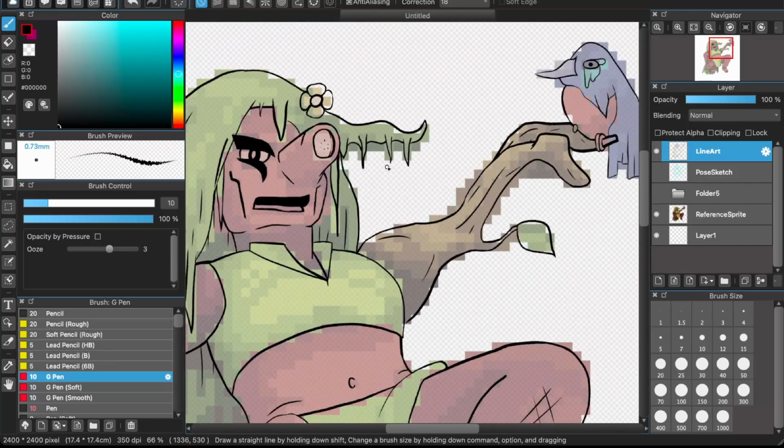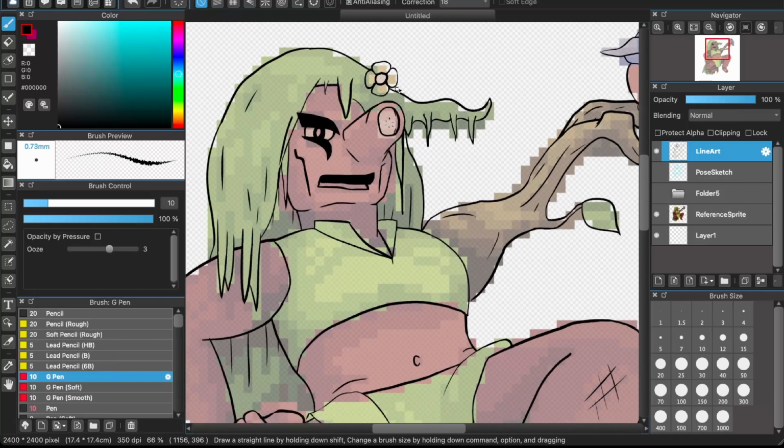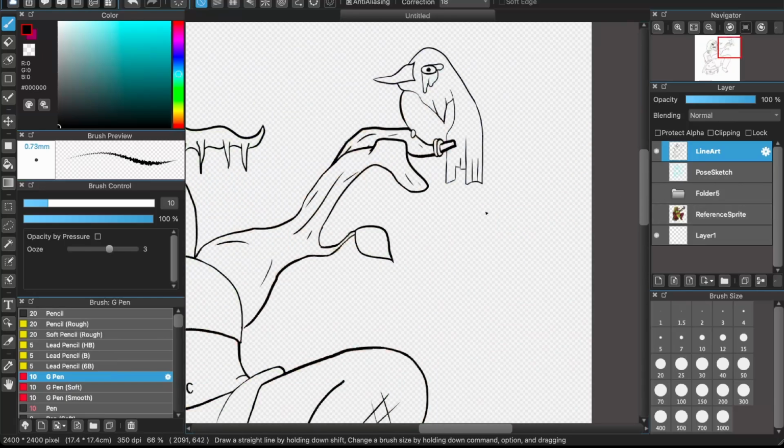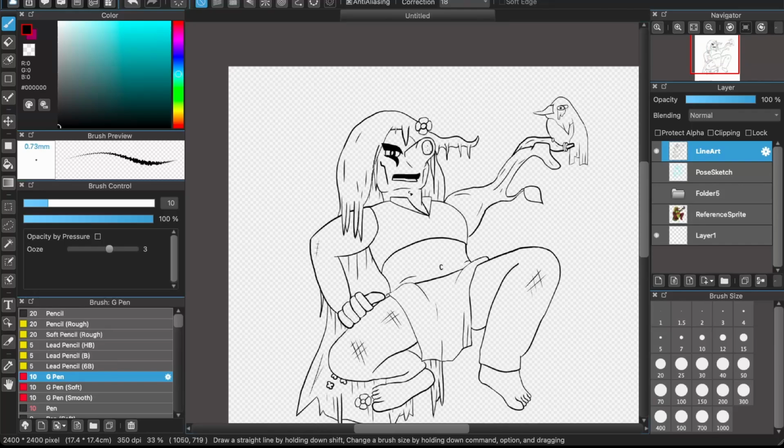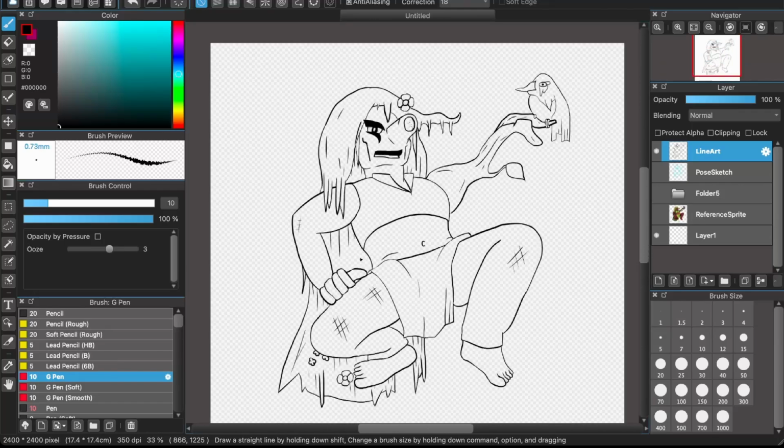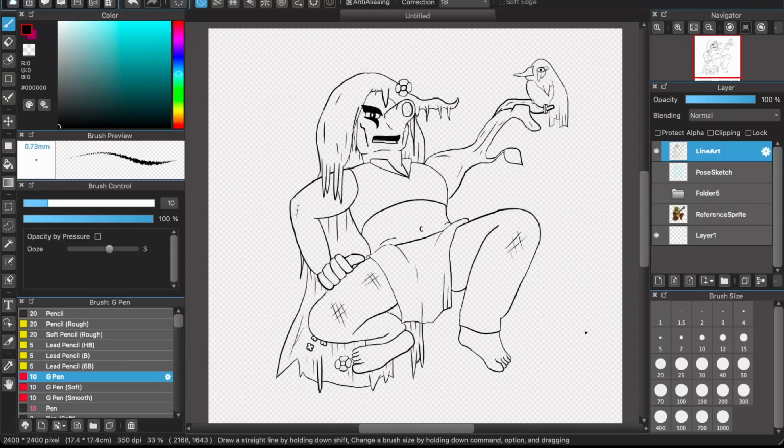Lines to indicate wood, changed the eye shape, the flower shapes, added the bird, pretty basically drawn right now, added a collar, just different things like lines on the cloth. And I think it's actually looking pretty good as a start.